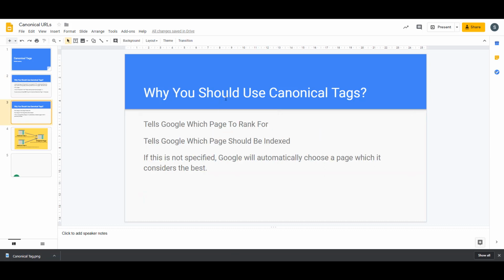Moving on, why should you use a canonical tag? As I explained earlier, it tells Google which pages to rank and which pages should be indexed. If you're not specifying to Google the original version of the article and the duplicate pages, Google will choose one of its own choosing. It will choose something automatically. You don't want these things to be left in the hands of Google. You should always specify canonical tags to tell Google which is the original version of the page.